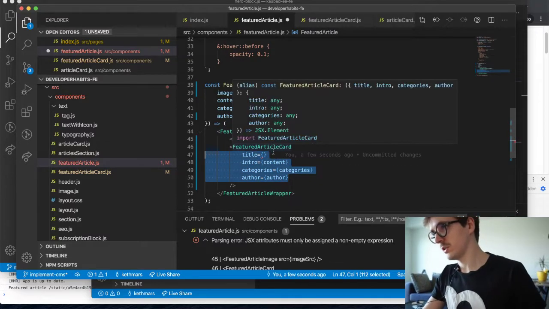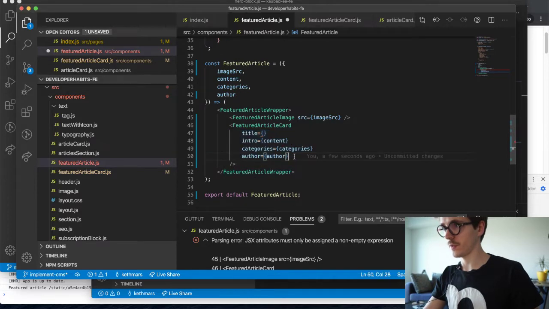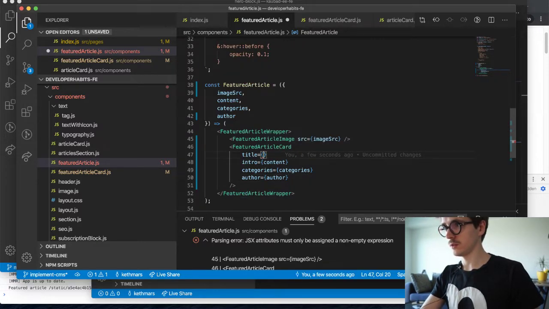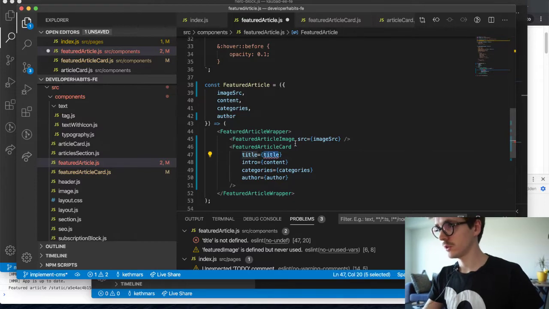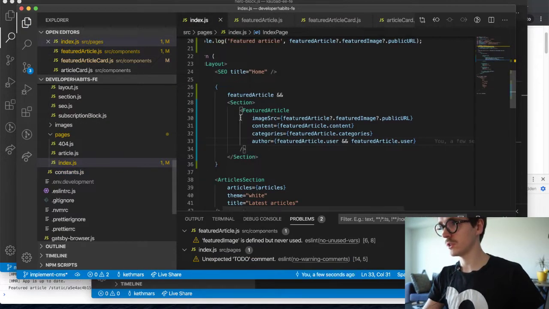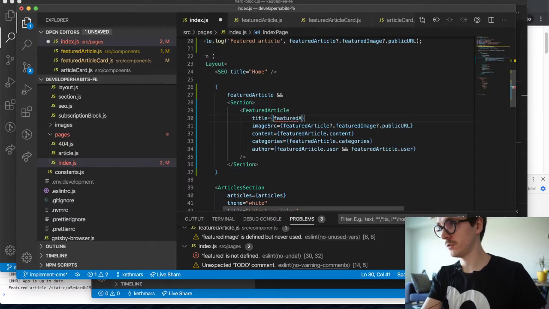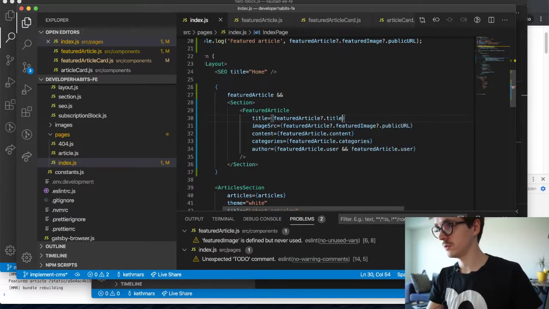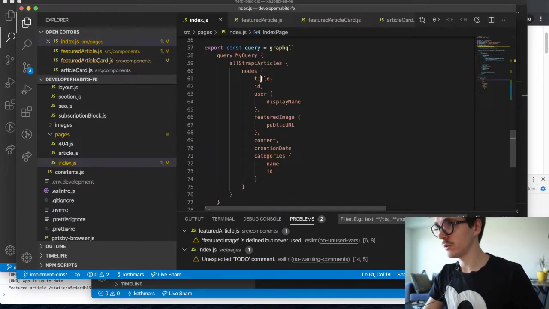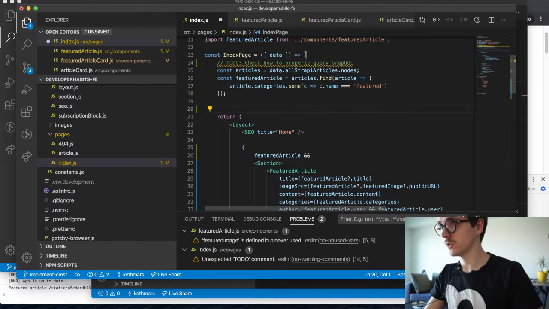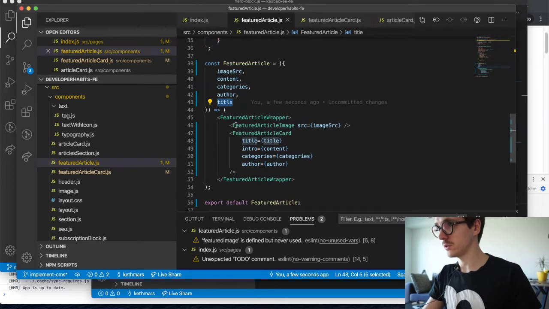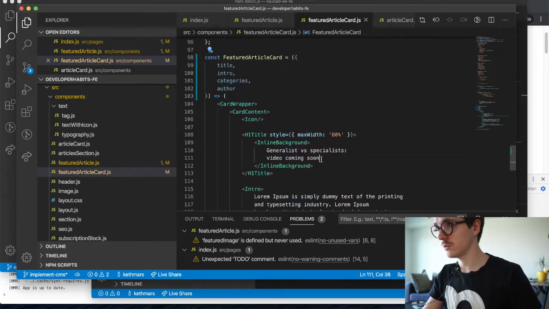I'm thinking if that could be done using higher order components actually, but the relations between featured article card and featured articles are quite straightforward at the moment, so I'm not going to worry about that. We also need the title here, so title equals featured article title. Yay! But we need to query the title. Do we query it? Yes, we do. So this is cool. We are passing info to featured article cards, and now we need to display it.